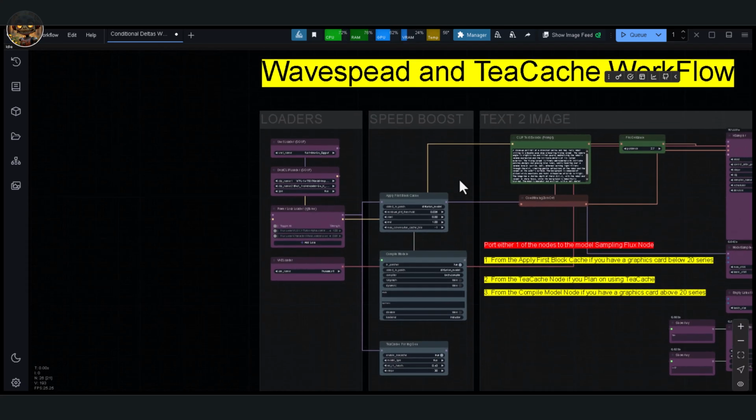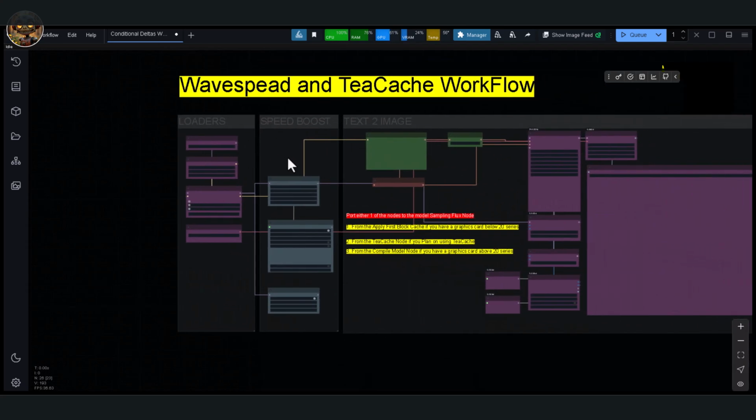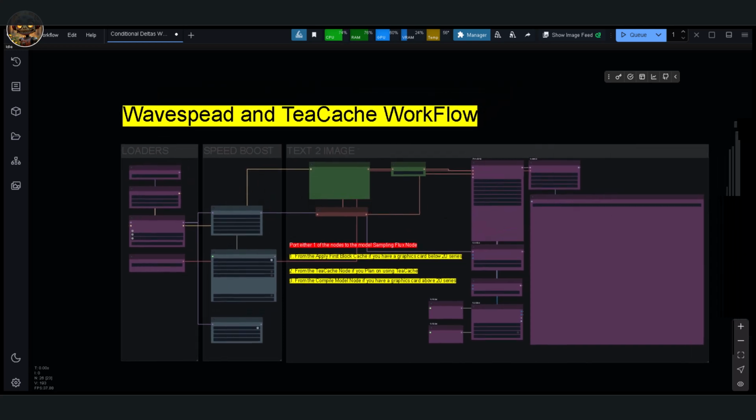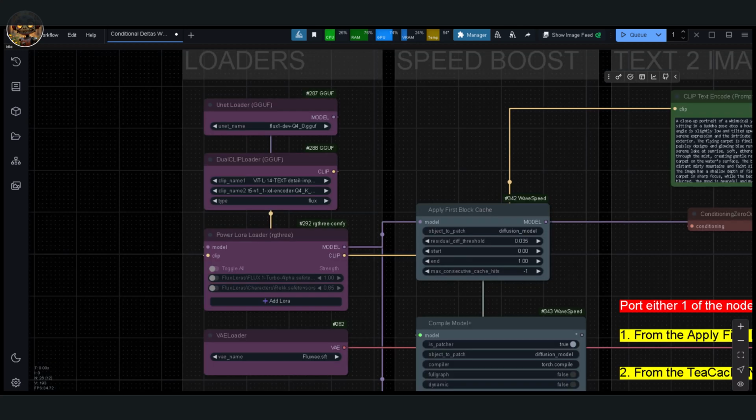Let's get back to the workflow. I'm using a basic Flux text-to-image workflow that's divided into three groups. The first group is the loader group. This group includes the quantized model loader, the dual clip loader for the clip L and T5 models, and the VAE loader for the Flux VAE.